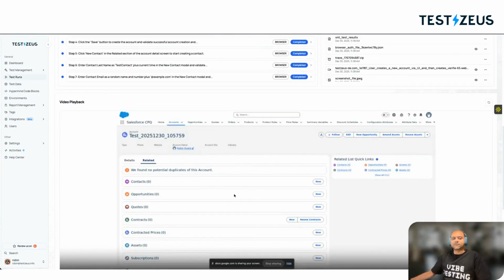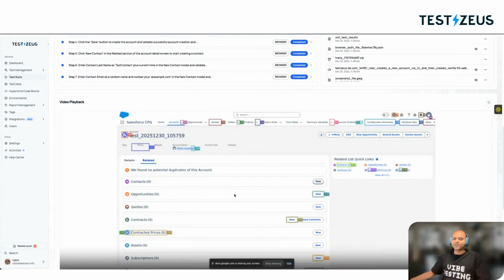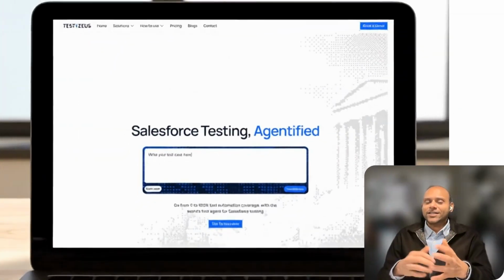So as we can see, we were able to automate CPQ without any issues using just natural language and the power of AI agents. Wasn't that simple?